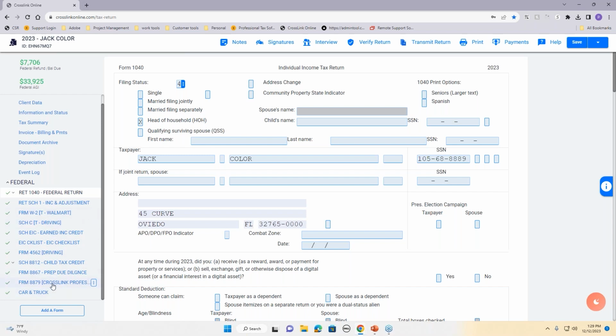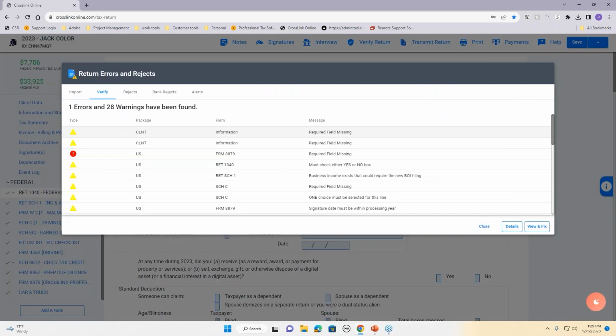And when you want to take a look, okay, what's next? How do I check that I entered in all the fields that I need to take care of? Well, we have a beautiful button at the top here, and that's called Verify Return. When I click on Verify Return, that is going to show me all the errors and warnings that I need to clear out in order to transmit the tax return.